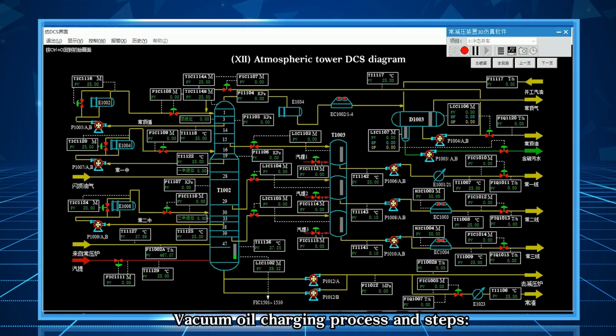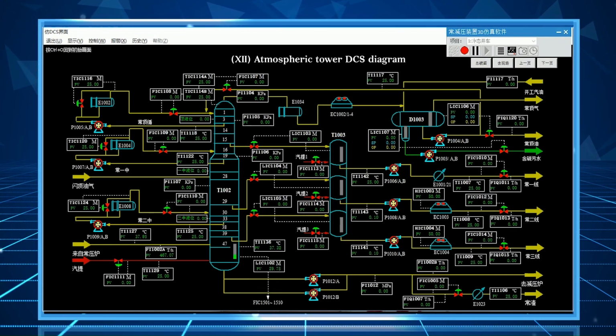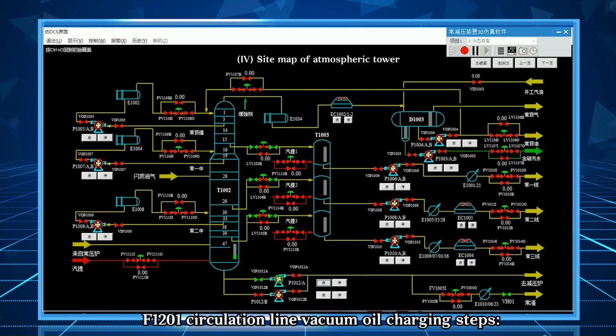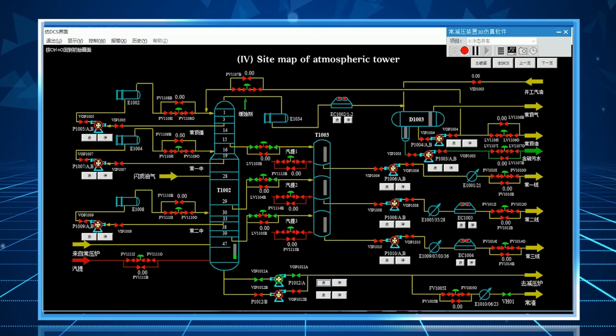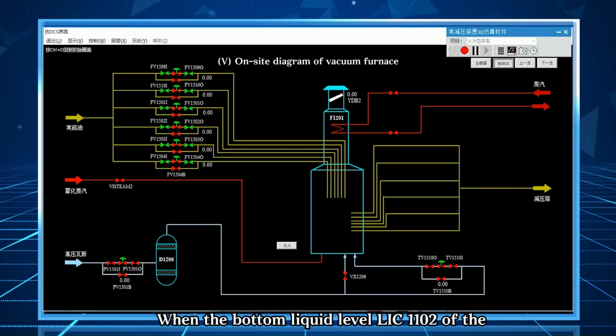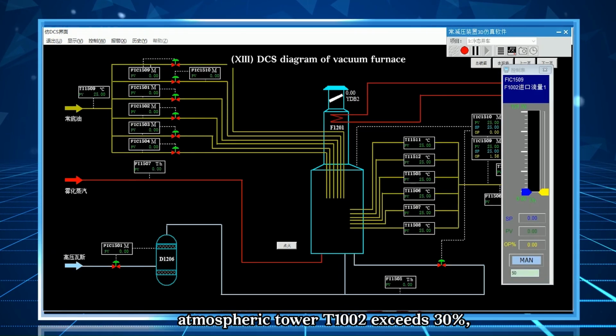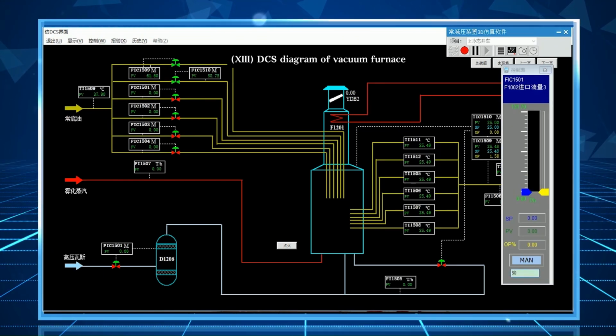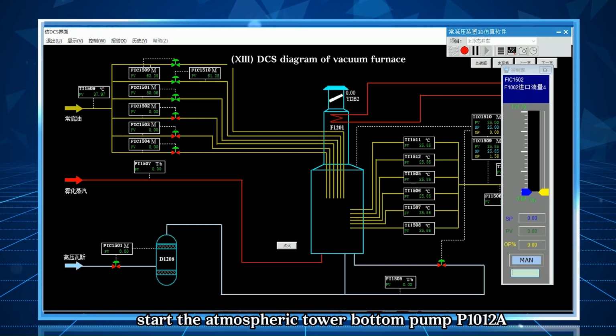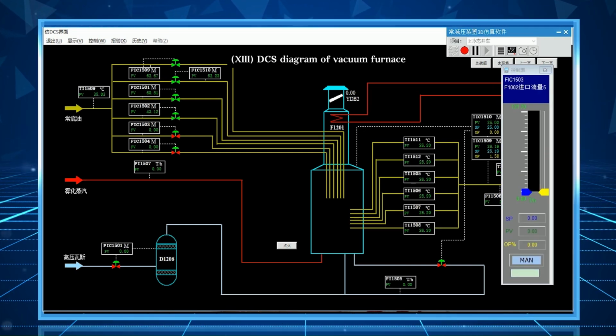Vacuum oil charging process and steps. F1201 circulation line vacuum oil charging steps. When the bottom liquid level LIC 1102 of the atmospheric tower T1002 exceeds 30%, start the atmospheric tower bottom pump P1012A.